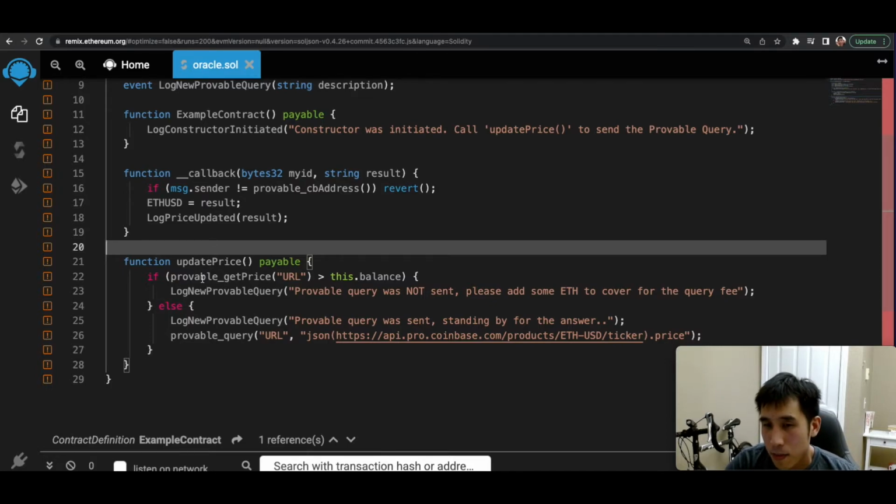So in this case, before making the call to the data source, the Oracle is going to check if there is sufficient balance in the smart contract to make that request to Provable. So Provable get price is going to get that price that will need to be paid to Provable. If that price is greater than the balance in the Oracle, then the Oracle cannot send that request. So we're going to log an event saying the query was not sent, and you need to add some Ether to the Oracle to cover the fee for making that request.